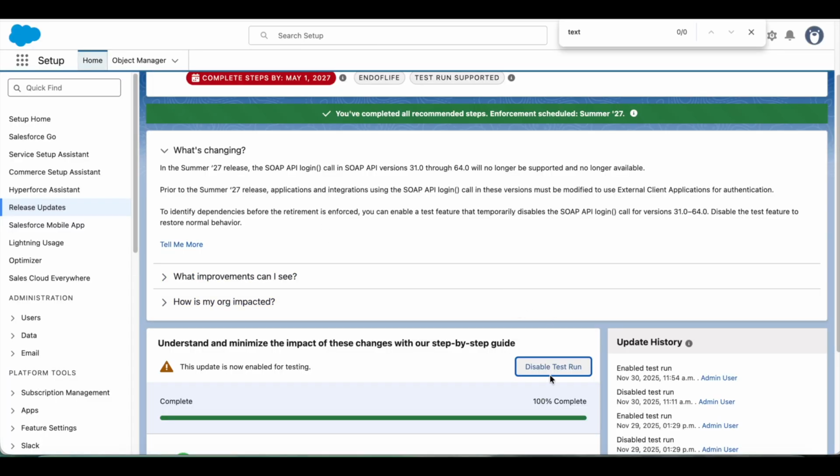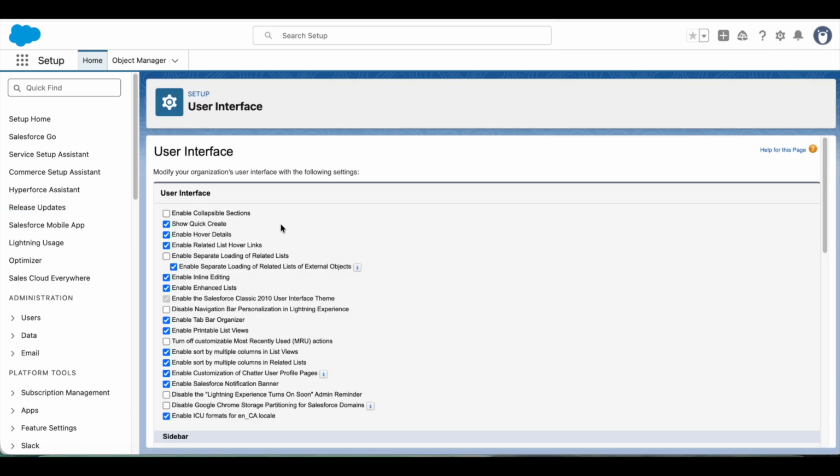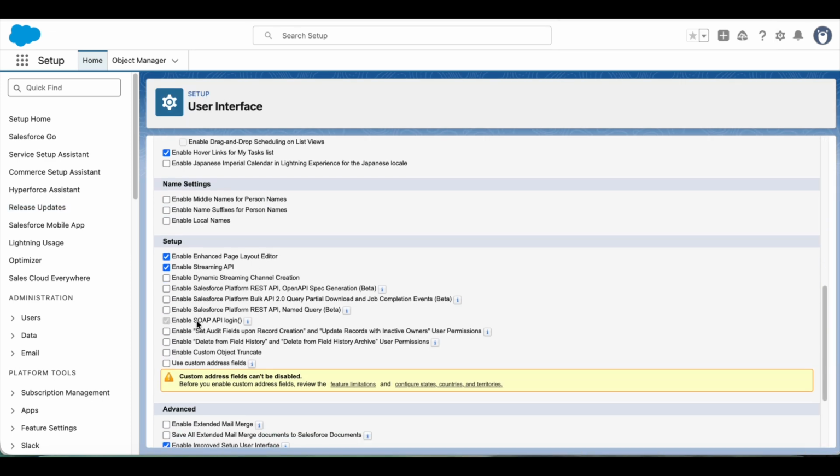Even here, after I clicked enable test run, this Enable SOAP API login is still checked. This is not something we can control. Once it is enabled, it is permanently enabled in your Salesforce org, so there is no point in finding a backend process to disable it.